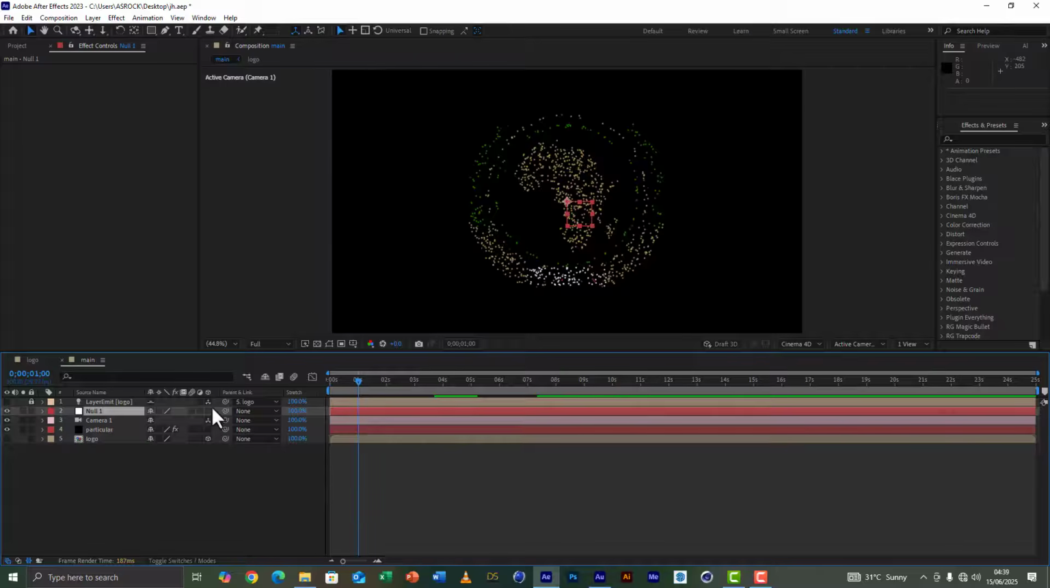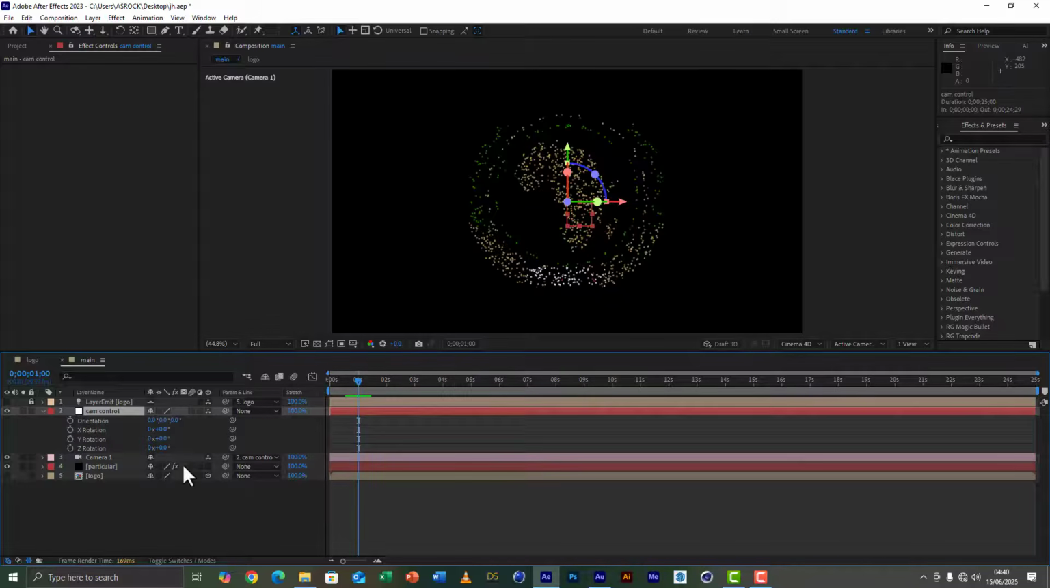Let's make the null object 3D. Let me rename it as cam control. All right, then after that, parent the camera to the cam control. In this way, we are going to use the null object, cam control, to control the camera. Now press R on your keyboard.